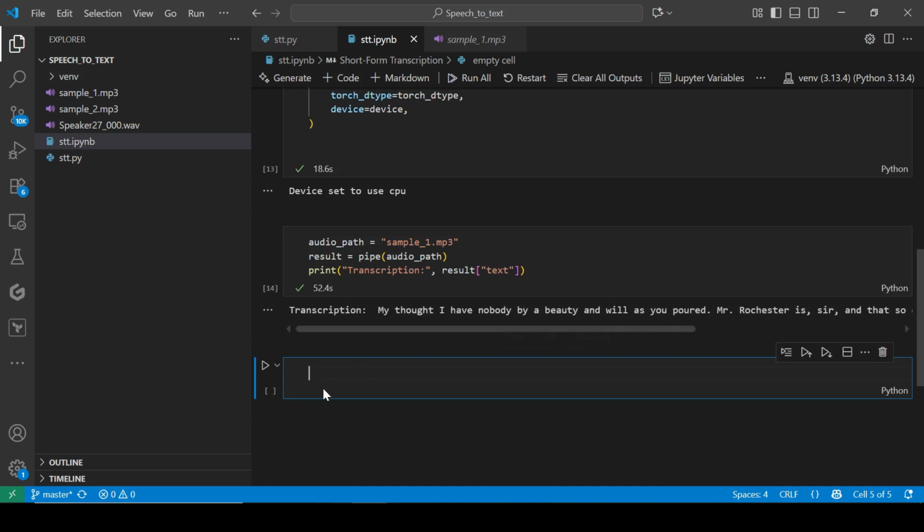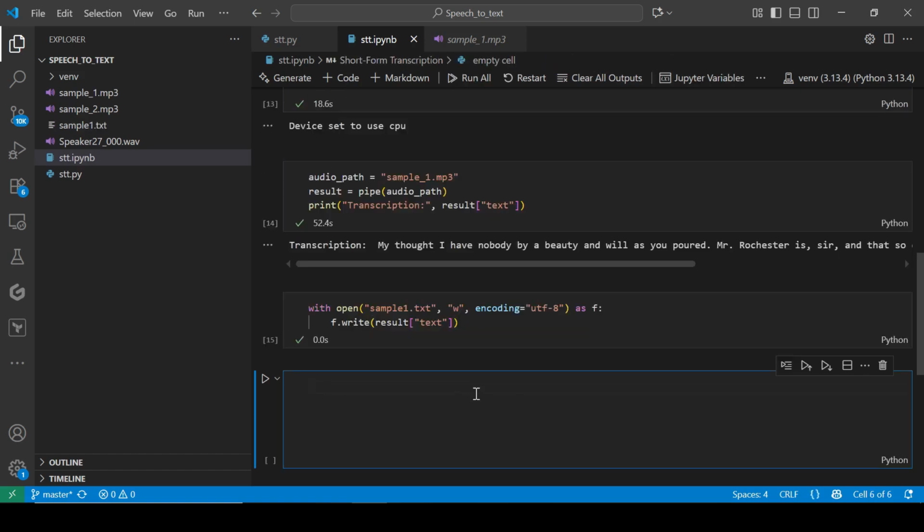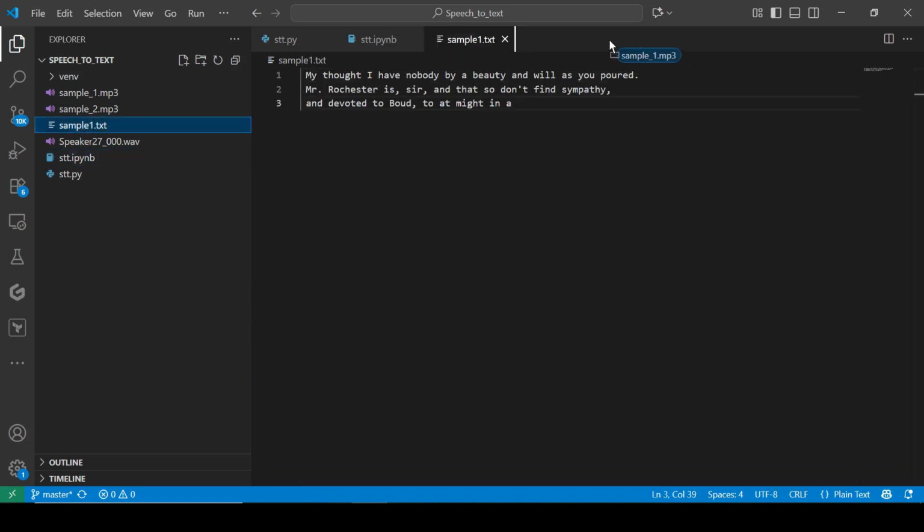And let's say we want to have this transcription result in a TXT file. We can write it out as a TXT file. So to do that, let's open a text file. So let's call this sample1.txt. So let's run this. So we have the text here. Let's run the audio file to see what we transcribed is actually correct.